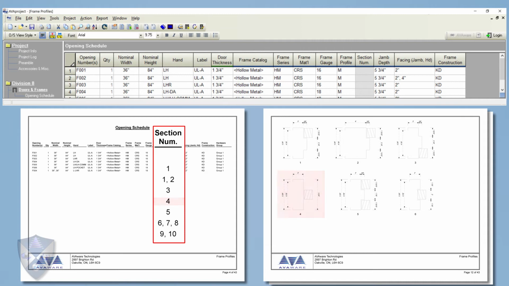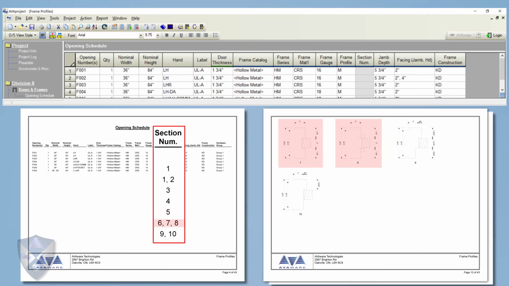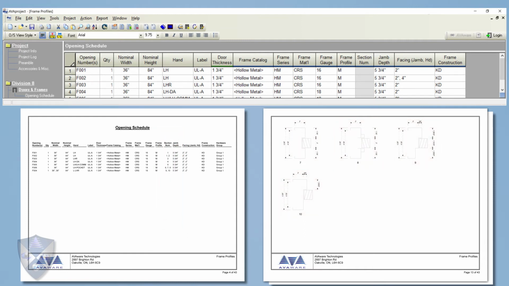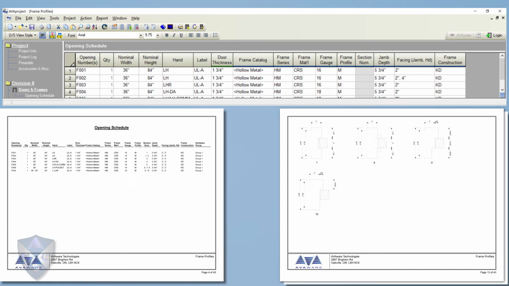As the configuration and number of profiles generated can change, based on changes to the opening schedule, these number assignments may change as well. It's for this reason that the references in the section number column are regenerated each time a submittal package is generated.